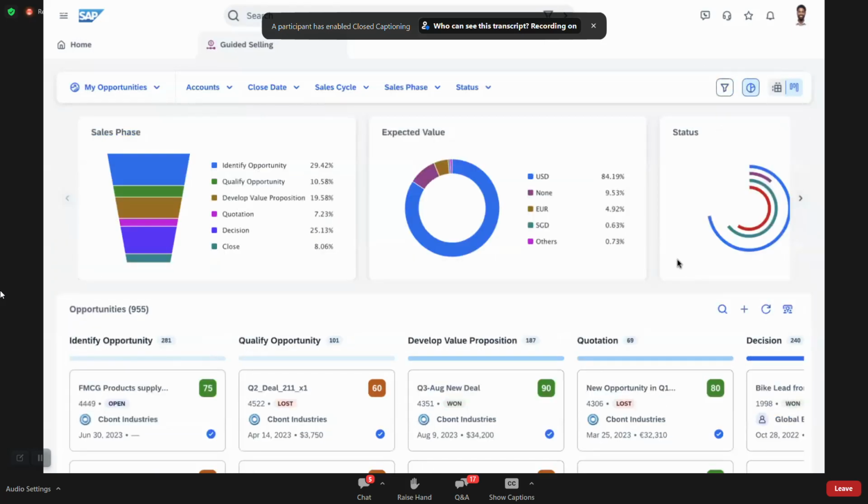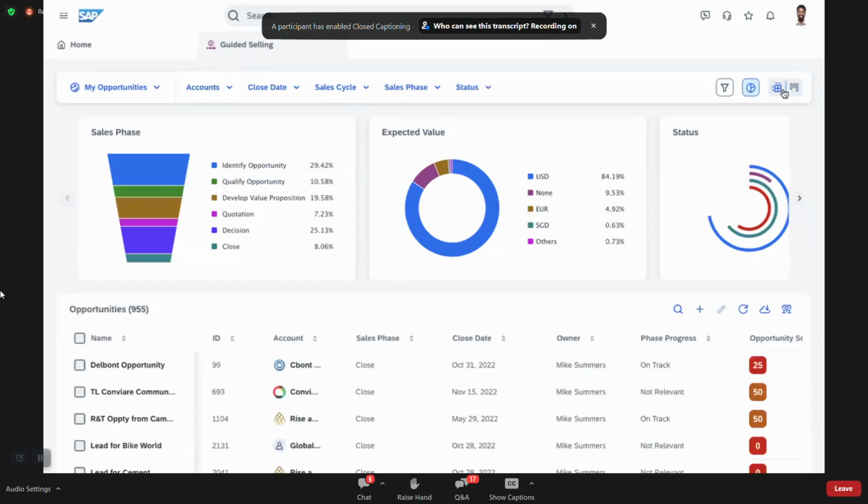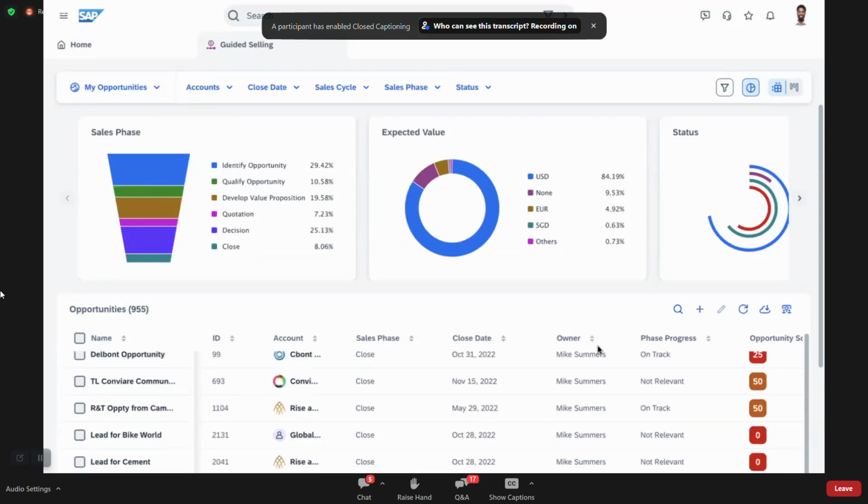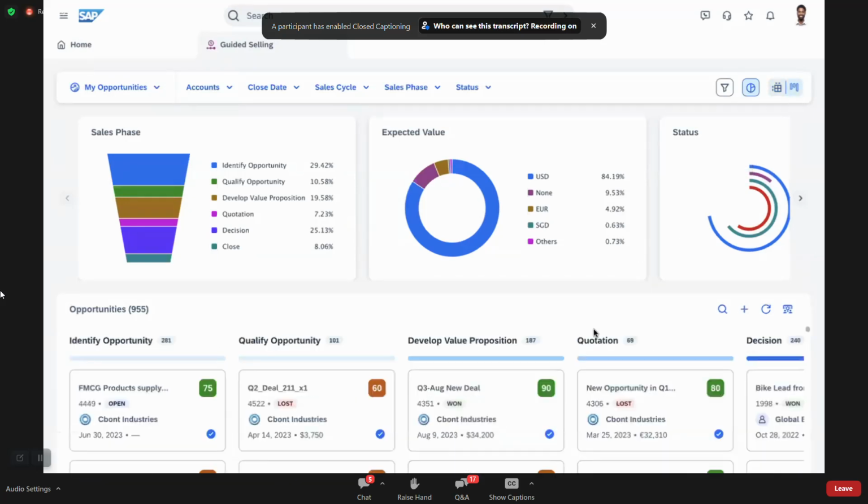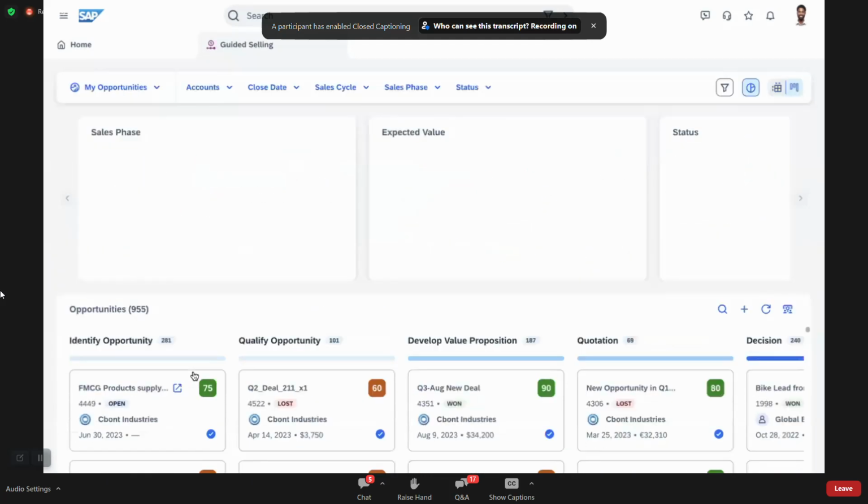If you look here, you can switch between table view or list view and Kanban view. So you can go over to list view. You can see opportunities in a list format or a tabular format, and then you can switch over to Kanban view. So that's guided selling for you.